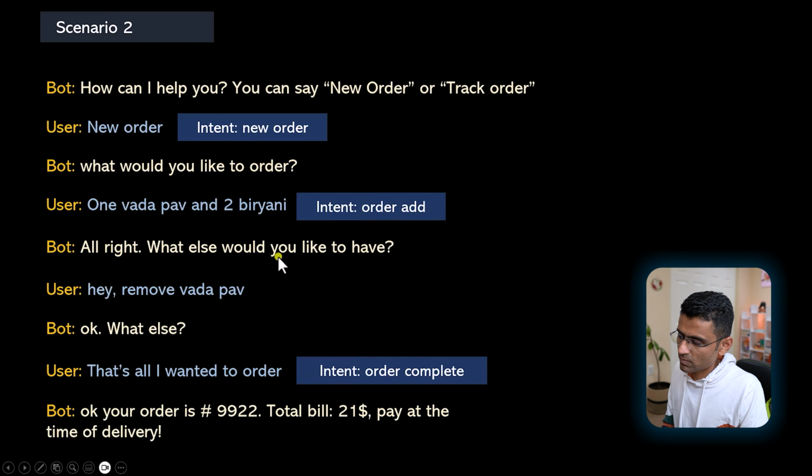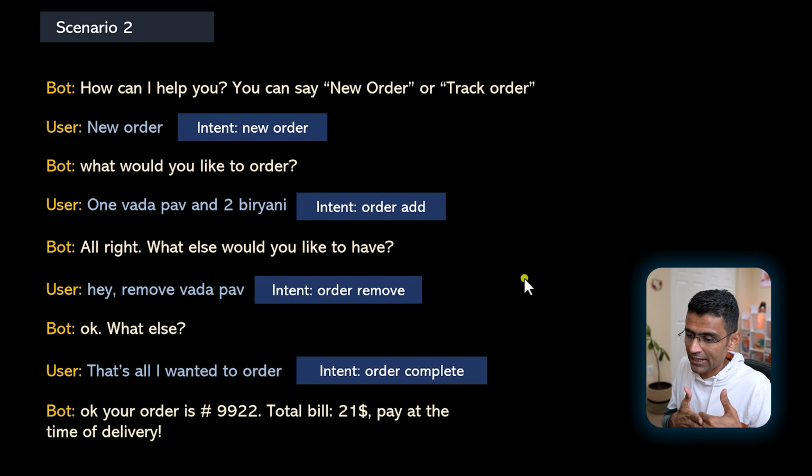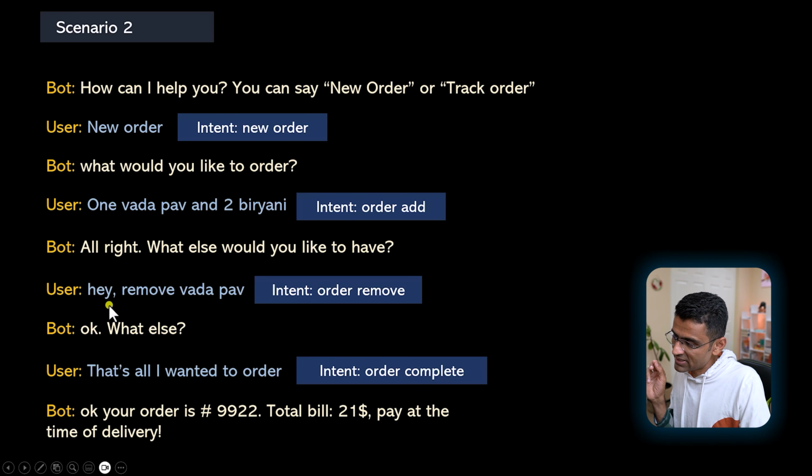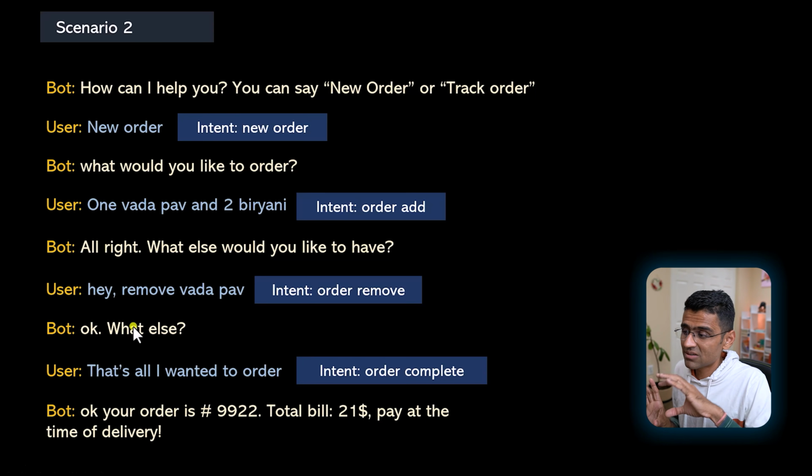In scenario 2, you might also say, hey, remove vada pav from my order. So removing vada pav, okay, that means you are intending order remove. So order remove is kind of like a function or intention. You might say, hey, please get rid of pizza. You might use a different word. You can say remove vada pav, get rid of pizza, I don't want biryani. All of these mean the same intent, which is order remove.